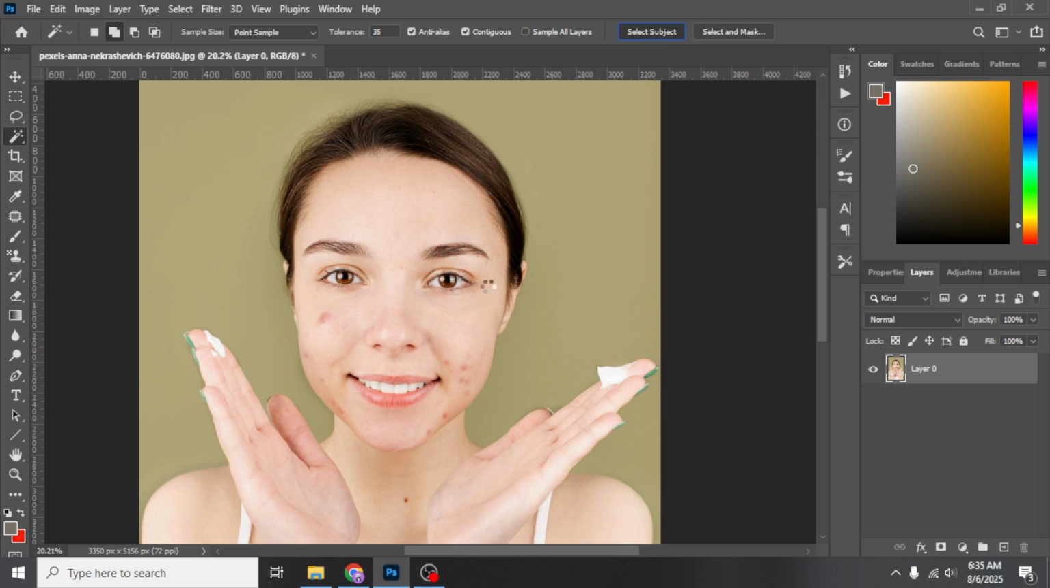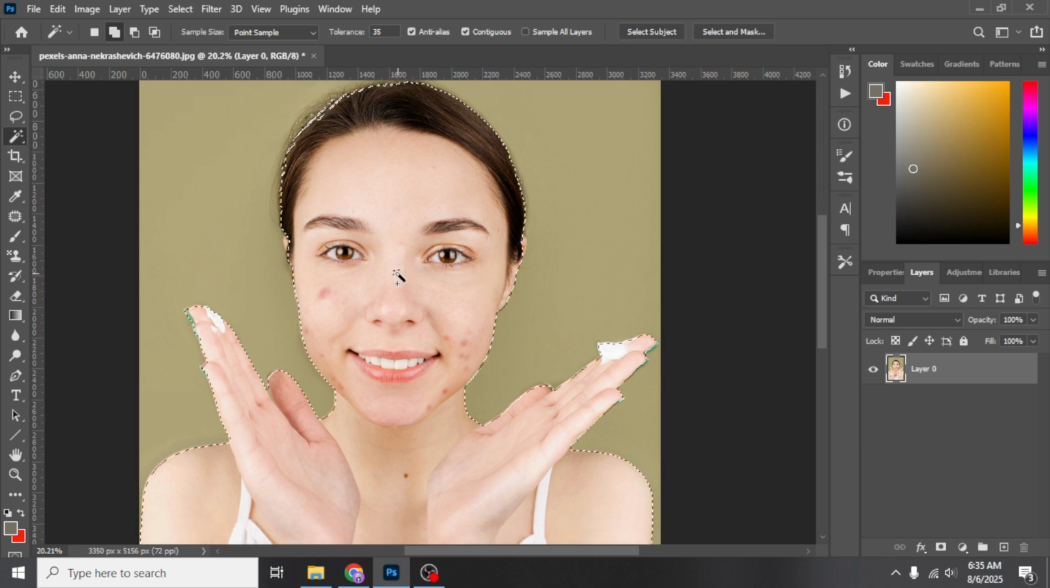But selections aren't always perfect. You might notice areas that need some refinement. In these cases, take advantage of the brush tool along with layer masks to fine-tune the edges of your selection. This ensures a seamless interaction between the subject and the new background we're about to add.